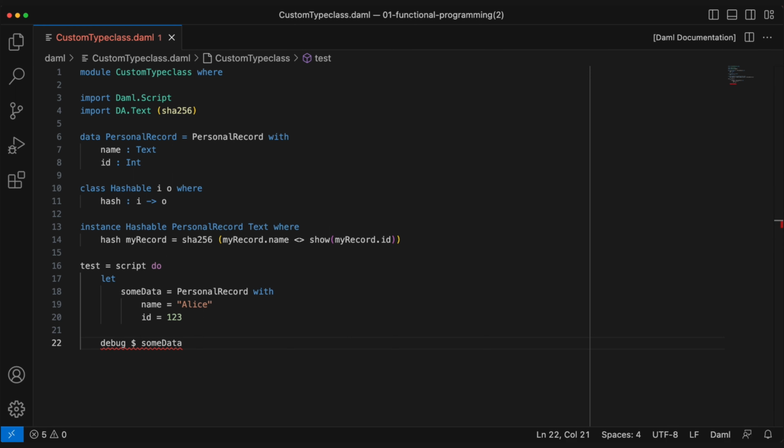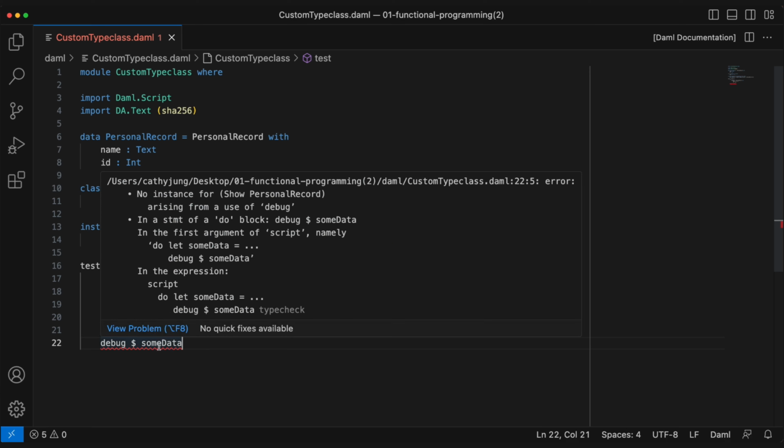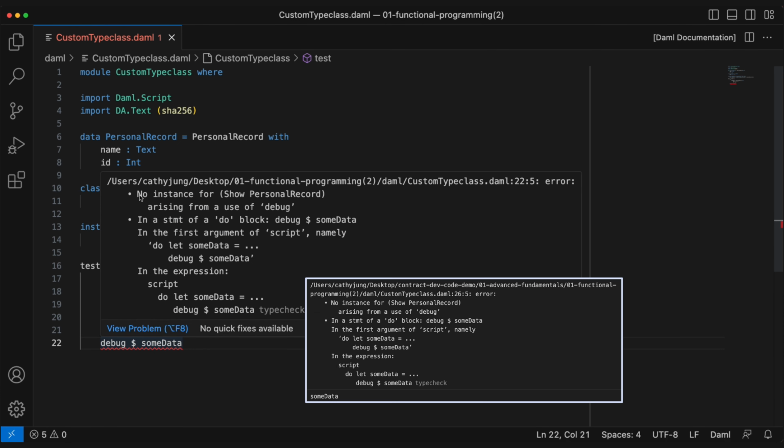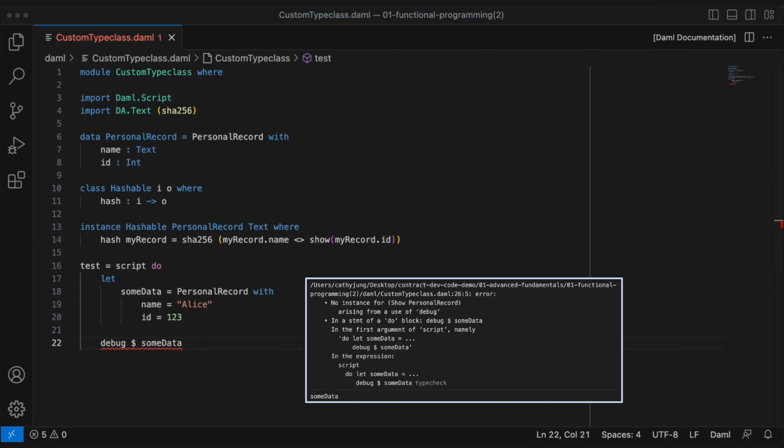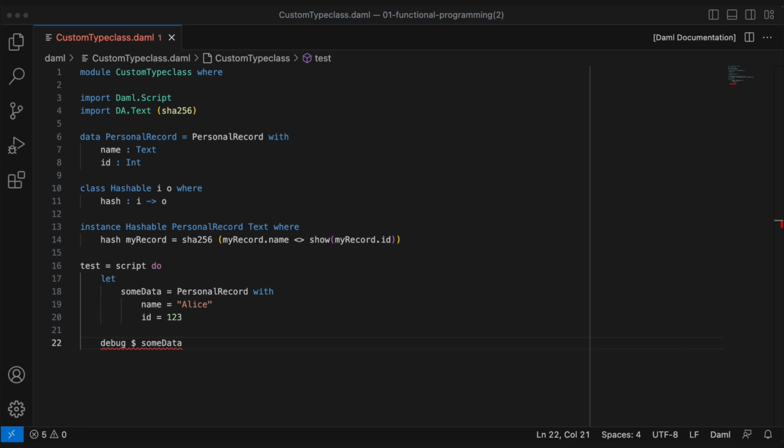Let's test your custom record and type class. In the test script, create an instance of the PersonalRecord, some data, with the name Alice and ID 123. If you try to print this record, you get the error, no instance for Show PersonalRecord, which means your custom data type PersonalRecord is not an instance of the Show type class. The Show type class is characterized by implementation of the show function. You cannot call the show function with a custom data type like your PersonalRecord, since you never defined one.